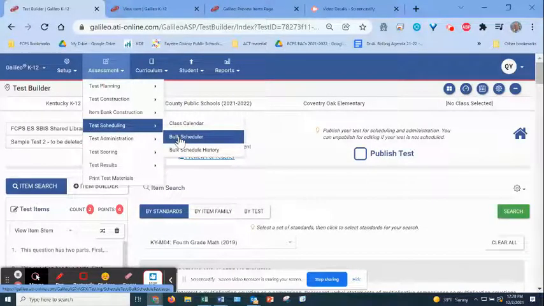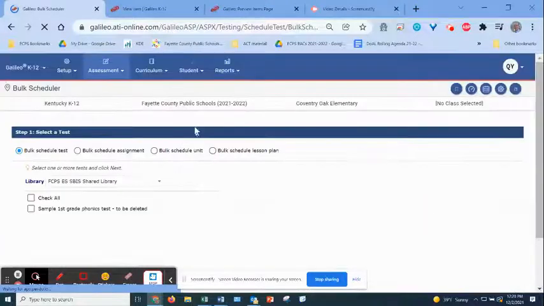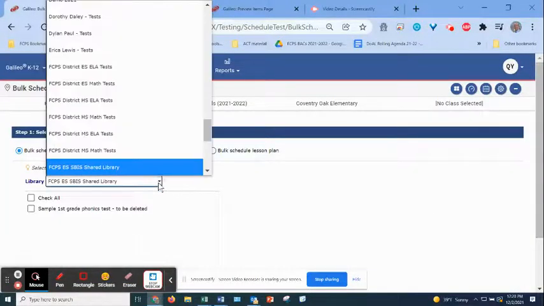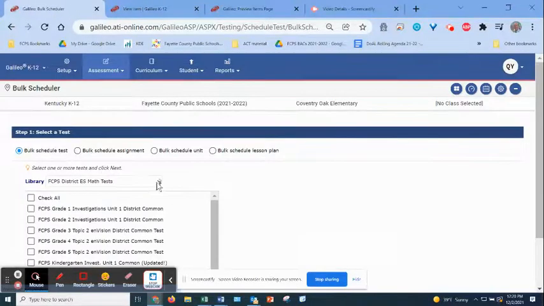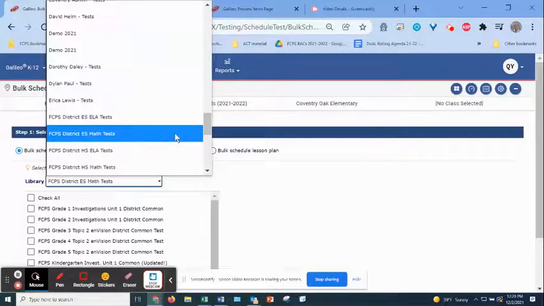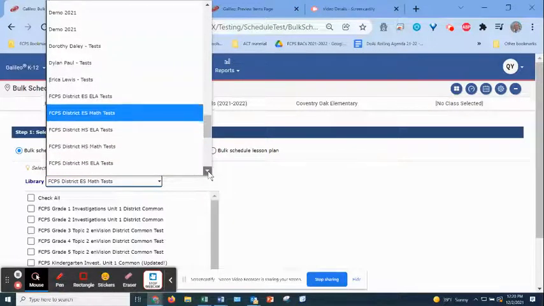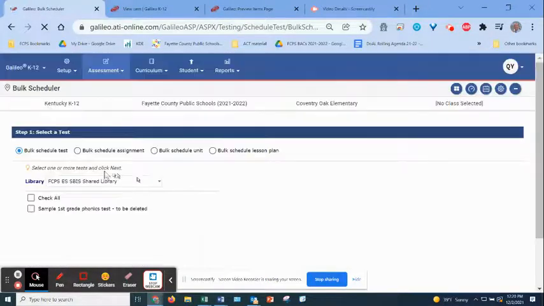And when you schedule a test, you've got to remember what library it's in. And this is in my FCPS elementary school SBIS shared library. I always schedule from a library, and there's lots of libraries. Like there's these district elementary school math tests. It's not what I'm after. What I wanted was the district FCPS elementary school SBIS shared library. And what I'm going to notice is that test isn't there. And that's a little bit frustrating because I know I just made it.